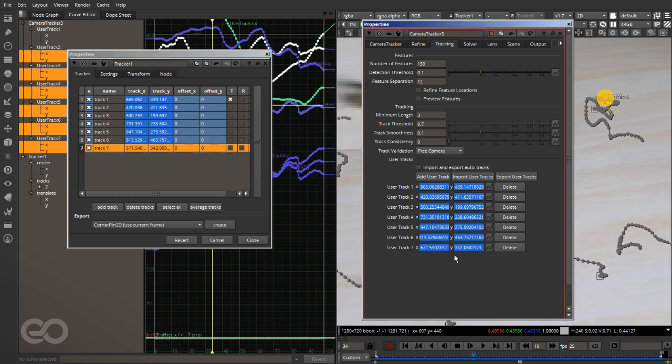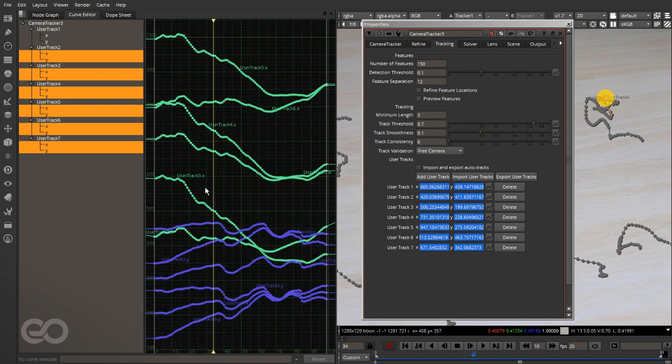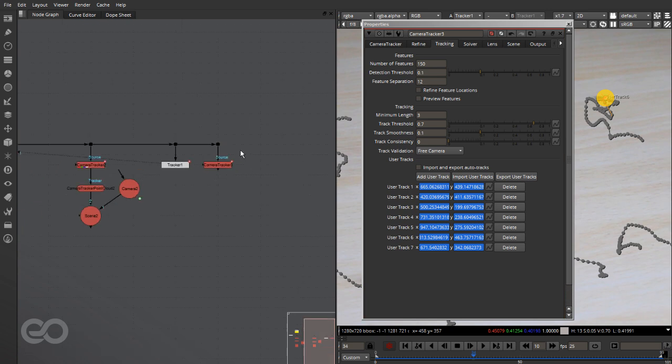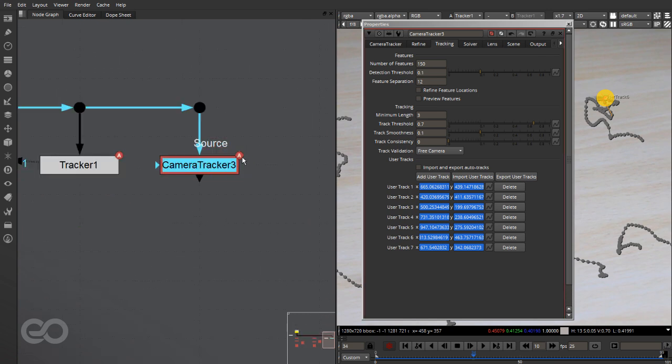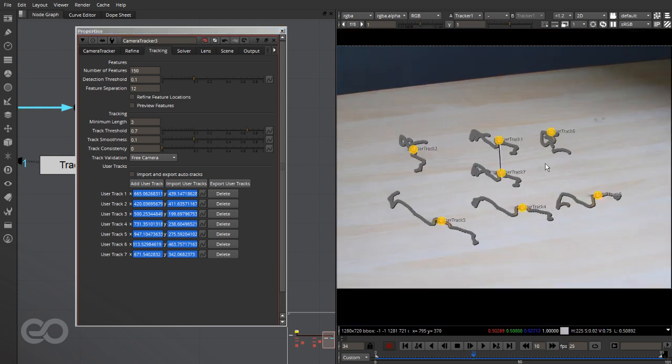Okay, so 7 tracks to 7 user tracks. As you can see, all of these have been transferred as keyframes only, X and Y values. So now in the node graph, you should be able to see the camera tracker has animation on top of it. Now, I have these user tracks added, and as you can see there are 7 of them.